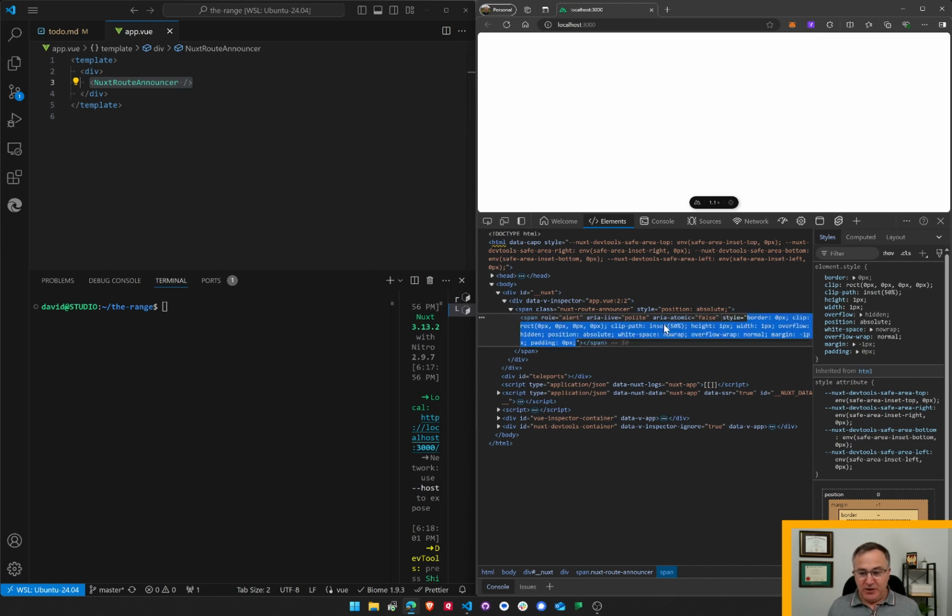We use this style to clip the 1 pixel by 1 pixel element. It's got a height of 1 pixel, a width of 1 pixel, and it's absolutely positioned off the page with a margin of -1 pixel. And so it disappears to probably the left of the page off screen.